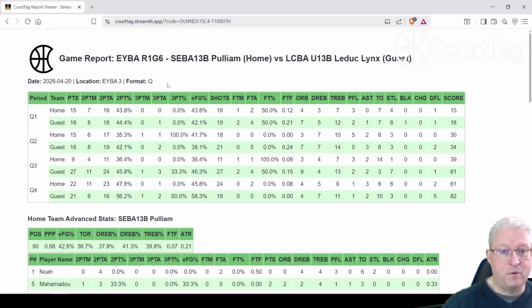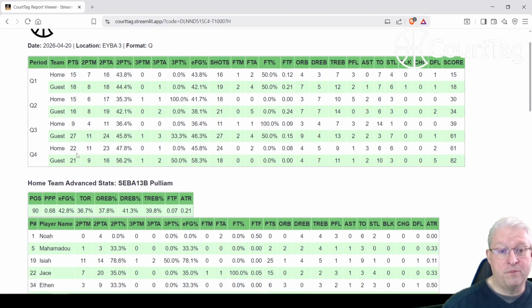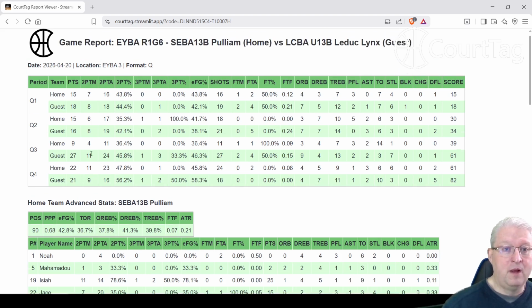So this is quarter. The only difference with this one is if your games are in halves, it'll show half 1 and half 2. We do quarters here, or periods. You can see the points we scored that quarter. So we were guests, so we scored 18 to Pullum's 15, 16 to 15, 27 to 9. You can see we pulled ahead, and then they pressed us in the fourth and gained a point, but it was too far.